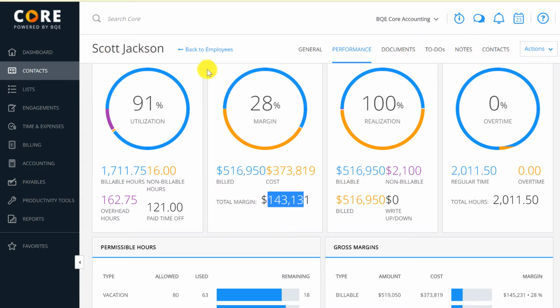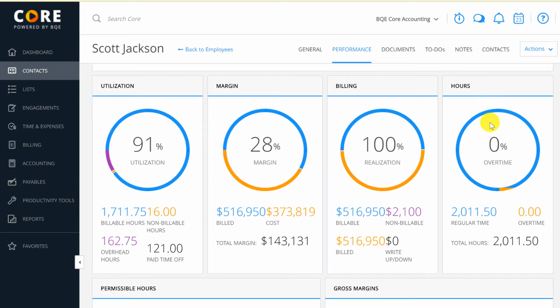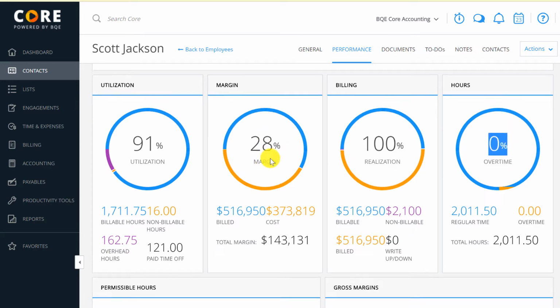So this is, remember, all just based on the one employee, Scott Jackson. We've got 100% realization on him, which is really good. And here we get a look at our hours, and it's good to see that he's got 0% overtime. We're not paying him any overtime. Overtime, of course, costs us a lot because we're paying time and a half or double time, and that's going to eat into our margin very quickly if we get into that.